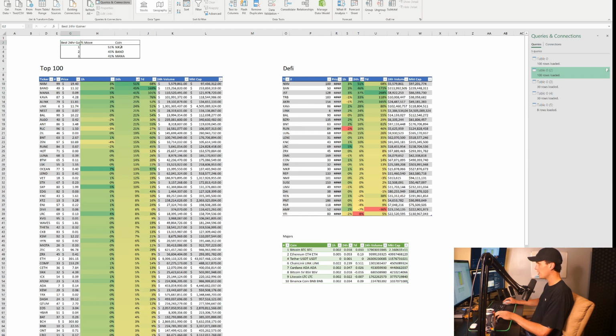So this is within the top 100 best 24 gainers. You can do the top 100 top DeFi 24 gainers. You can do it among the majors, right? Really easy now. You have any sector you want to track at one click, the best movers, find what's pumping, find what's dumping. That's going to give you those buy and sell opportunities.